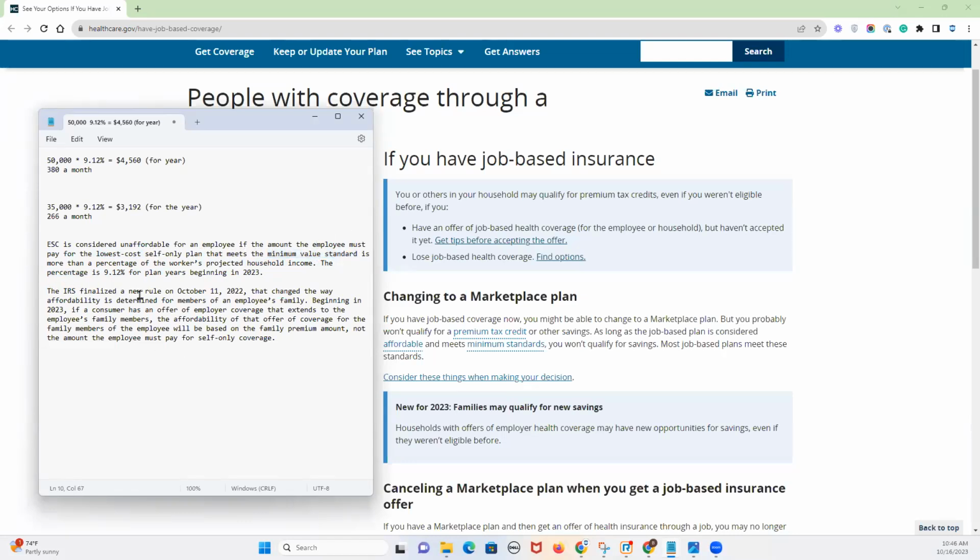And then the IRS finalized a new rule on October 11, 2022 that changed the way affordability is determined for members of the employee's family. Beginning in 2023, if a consumer has an offer of employer coverage that extends to their family, the affordability of that coverage for the family members of the employee will be based on the family premium amount, not the amount the employee must pay for self-only coverage.